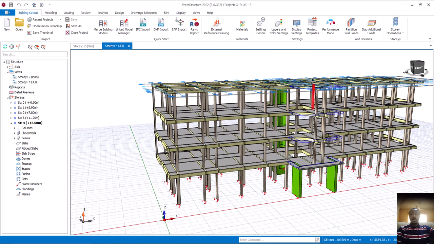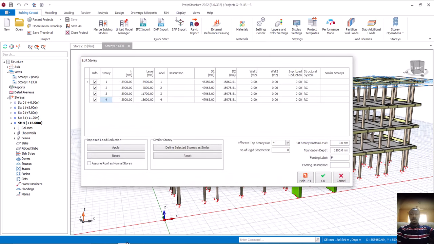So that is that. First of all, let's check the height of our story. Let's check the height of our story. Come here now, click on this one, then come to edit. At this story, let's see the height of our story, and let's see what we have. Okay, so we are having 3,900.